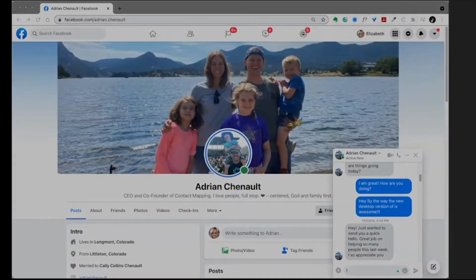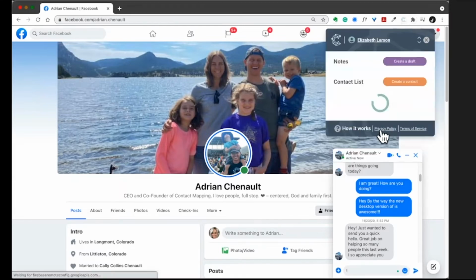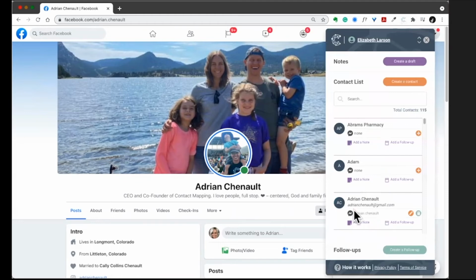Let's go check out the desktop. So now we're going to come over here to the desktop version. And as you can see, I'm on Adrian's page right now. Now, if I open up my contact mapping desktop version, if he was not already in here because I just added him, it would look like this, none. Well, I can easily put that same information in to be able to message him directly from the app by just clicking this little button right here.